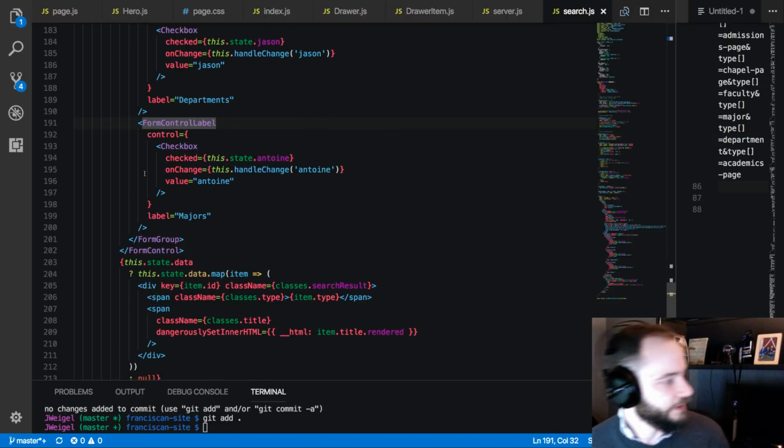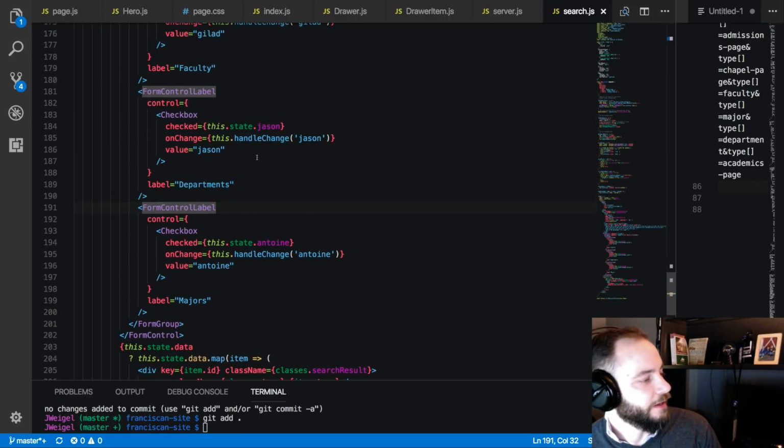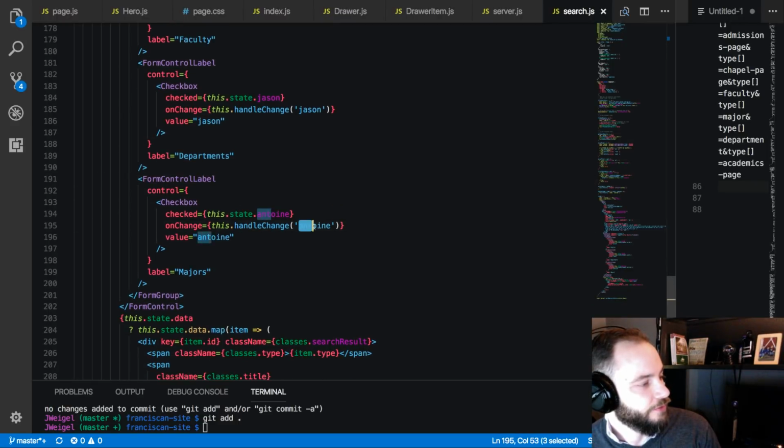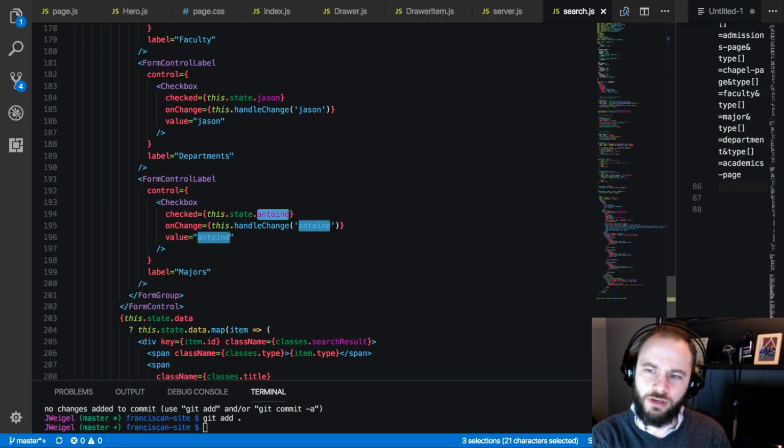You can see I just changed the labels, so I didn't even change the values or anything like that yet. So I need to go in and change that first, and then we can actually start testing this out. The search I don't think works right now, so I think when I added these checkboxes in, I broke something. So it may not work.